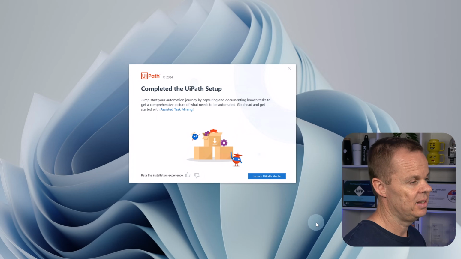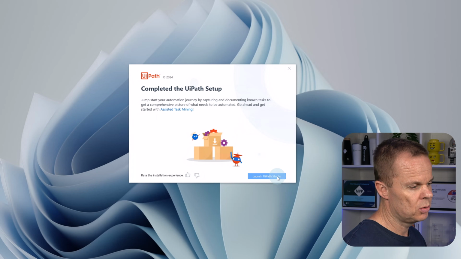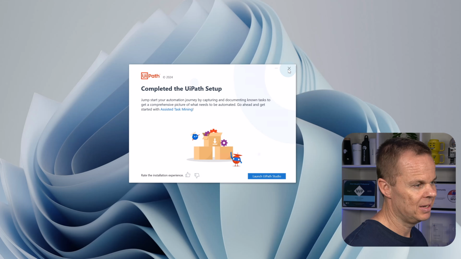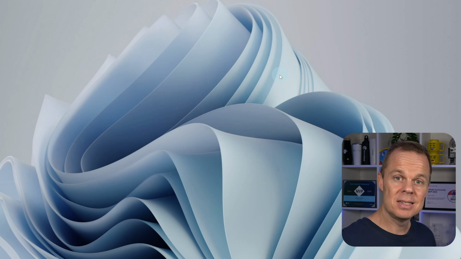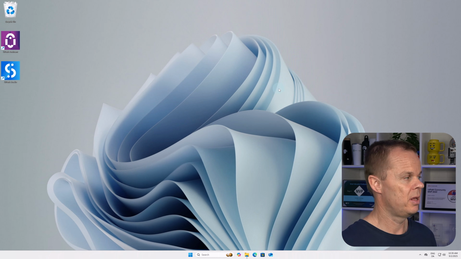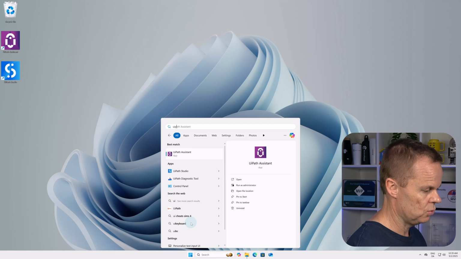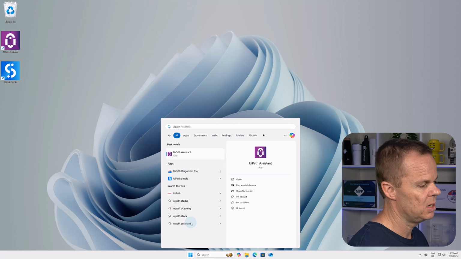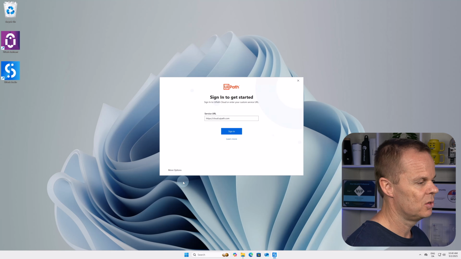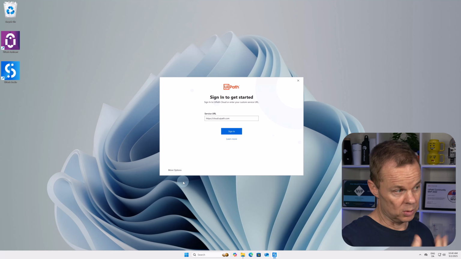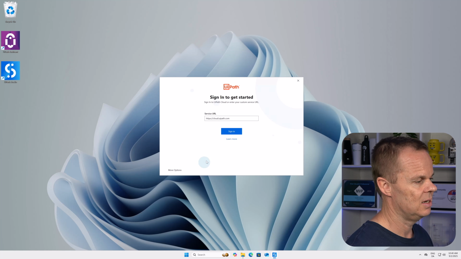The installation is finished. We can choose to launch the UiPath Studio here, but let me close it. Each time you want to launch UiPath Studio, you can either use the created desktop shortcut or simply navigate to your Windows 11 Start menu and search for the UiPath Studio. Let's start UiPath Studio. Here we will need to sign in to get started.